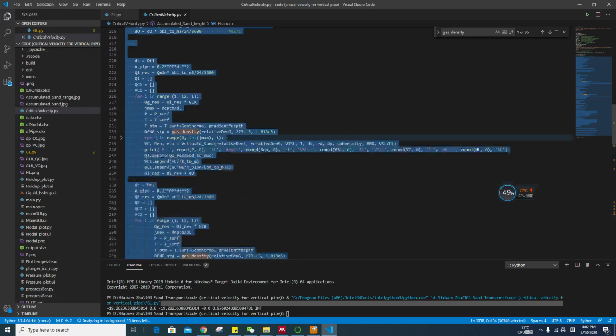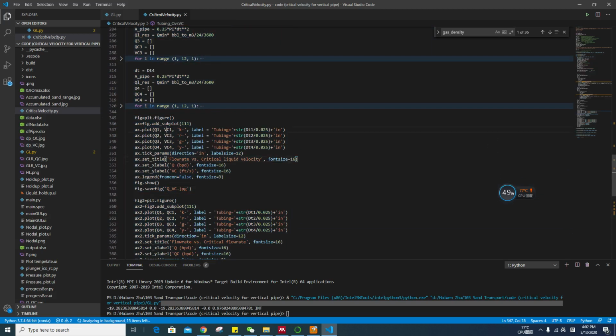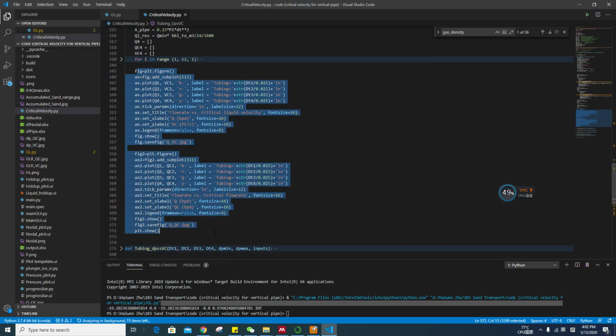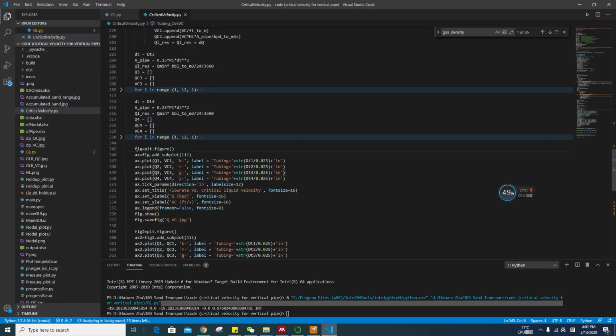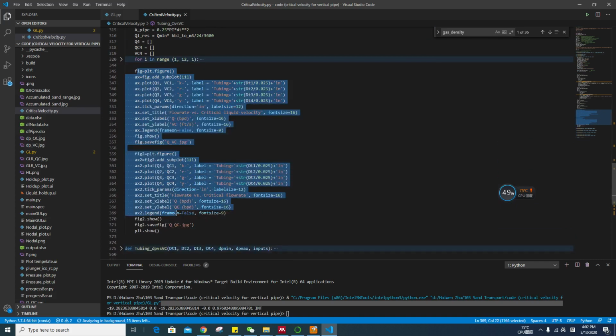Finally, if you go here, this is how you make a plot. Just remember how to make a plot like this. If you want to understand anything about this, you can check the manual. You can just check matplotlib, and then you can find all these definitions.